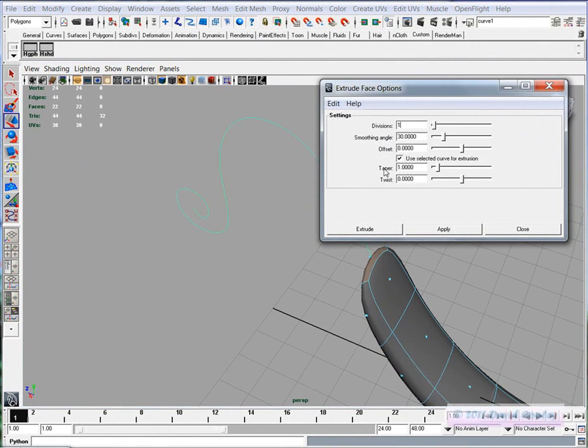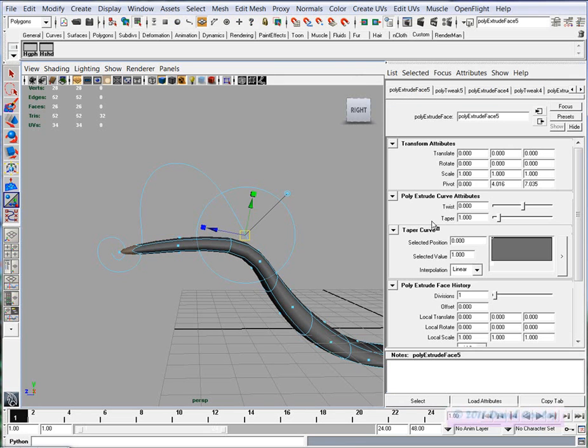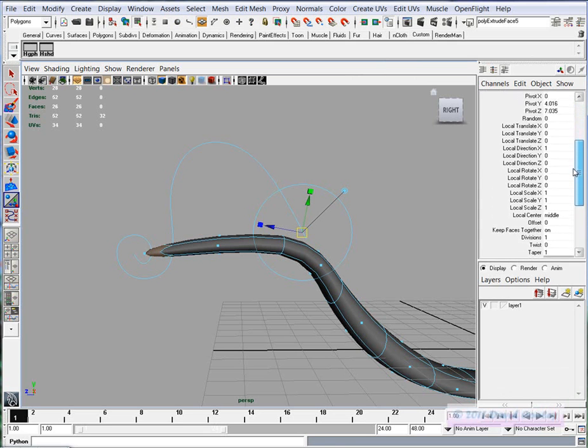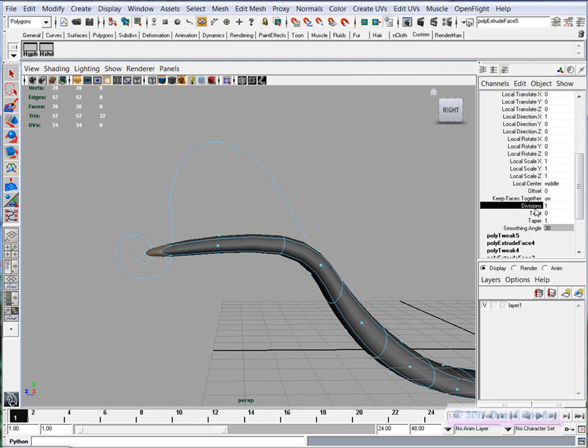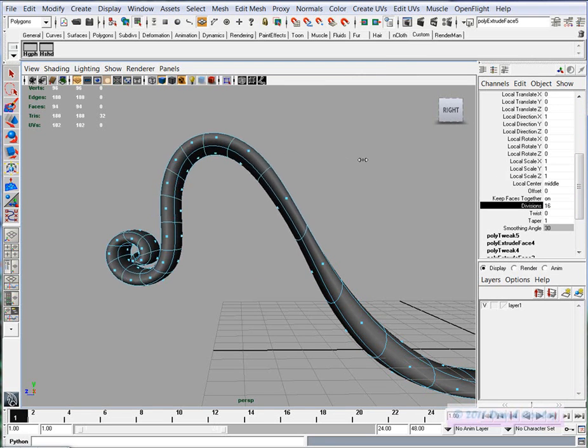Now by default, the option is already set on to use the selected curve for an extrusion. You might as well keep this on because if you don't have a curve selected, you'll simply make one subdivision, which is perfectly fine. Okay, and then we'll hit extrude. Now this doesn't look very good, but that's because I have to go into its history, and there's 2 places that you can do this. You can either go into the options here in the channel box and simply slide down until you find the divisions option, highlight it, and drag it out. And as we're increasing that number, we're increasing the curve.